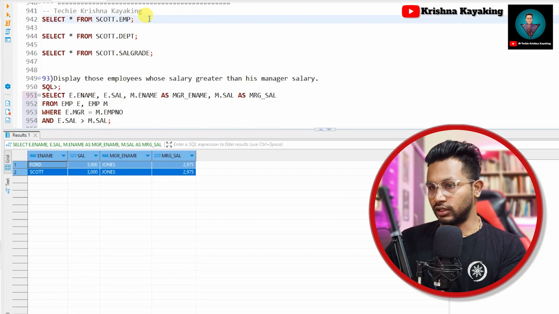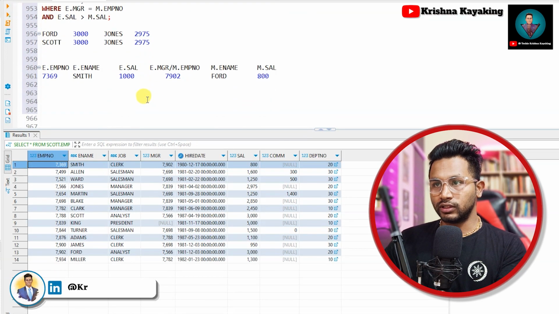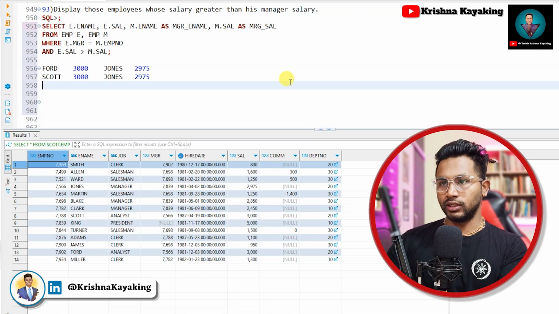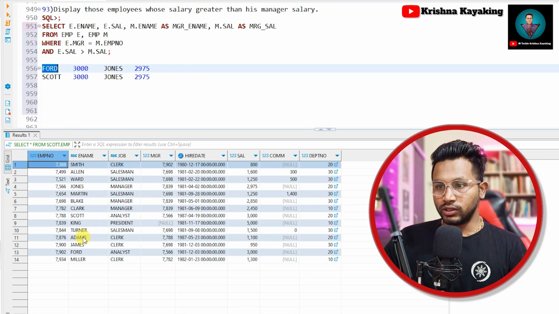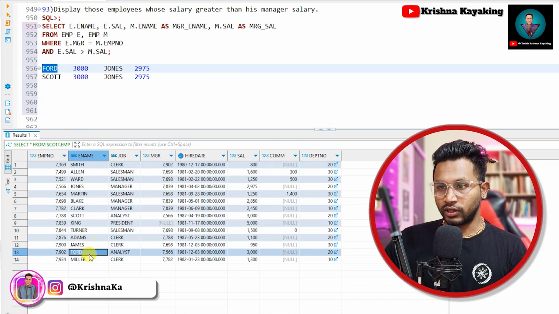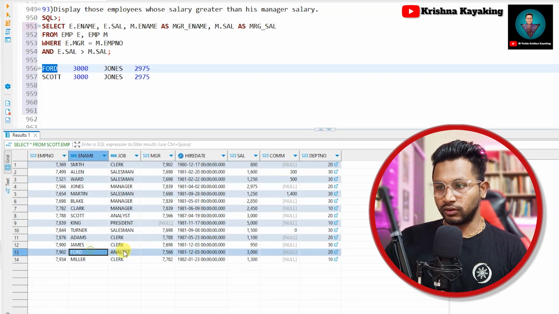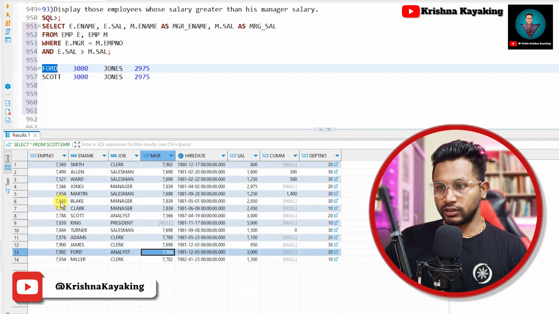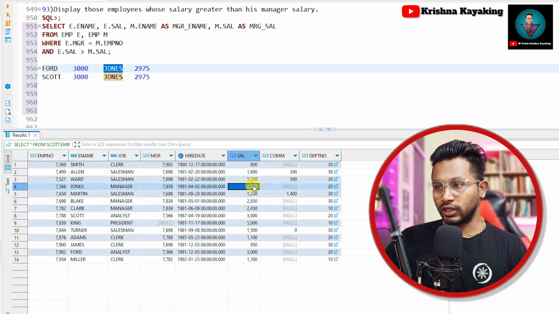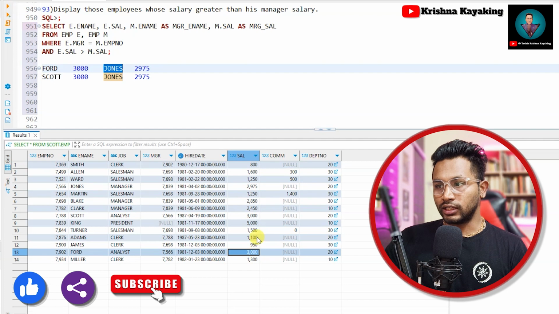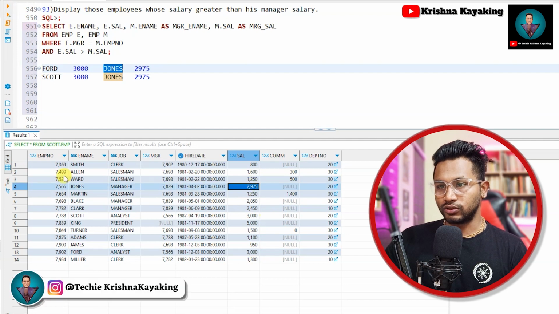To verify, let me again get the employee table. So to verify this information, this was dummy information, let me delete this, it was only for explanation. So Ford is the employee, and employee Ford's salary is 3000. Perfect, data is perfect. Who is Ford's manager? 7566 is Jones. Correct, Jones is the manager. Fine, Jones's salary is 2975. That means Ford is an employee whose salary is greater than the manager's salary, which is Jones.